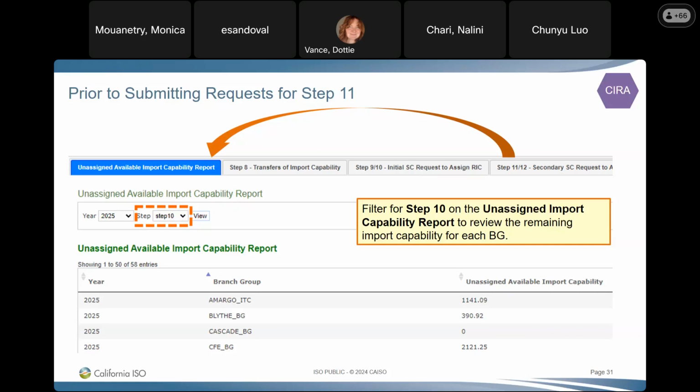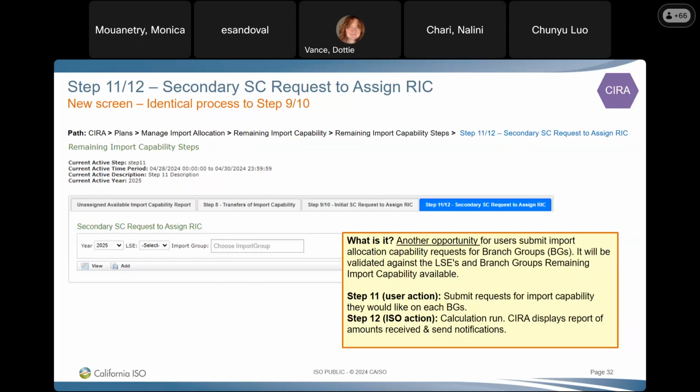So after you review this report, if you feel comfortable with some of the numbers you're going to use for your request, you're going to now move on to step 11/12, the secondary SD request to assign RIC. Again, identical to step 9 and 10. This is another opportunity for folks to go in and submit import allocation capability requests for a specific branch group. Again, we have validations in place, so the ones that I just went over with you. So nothing should be rejected. It'll let you know if anything needs to be fixed.